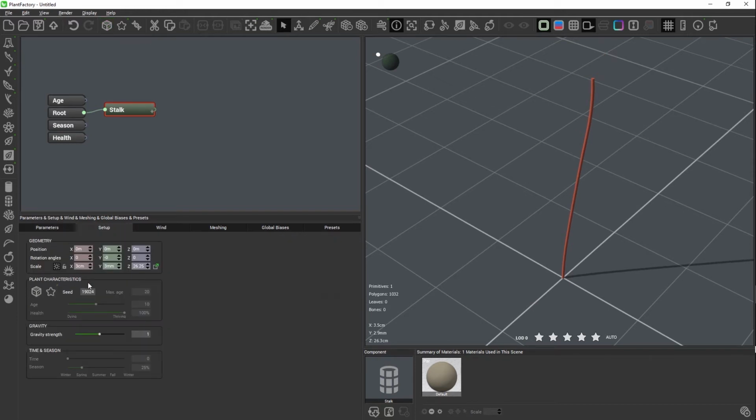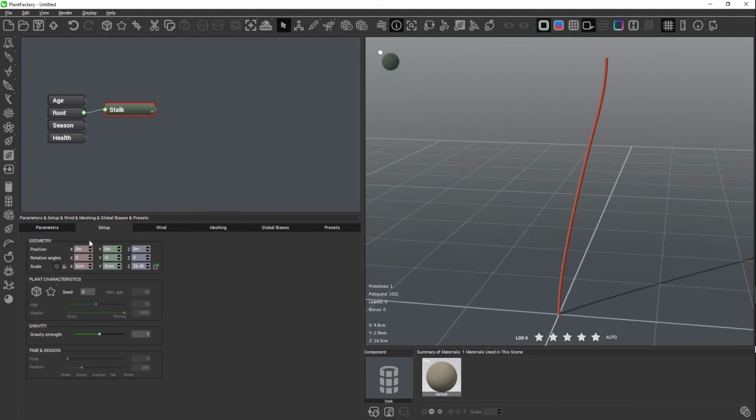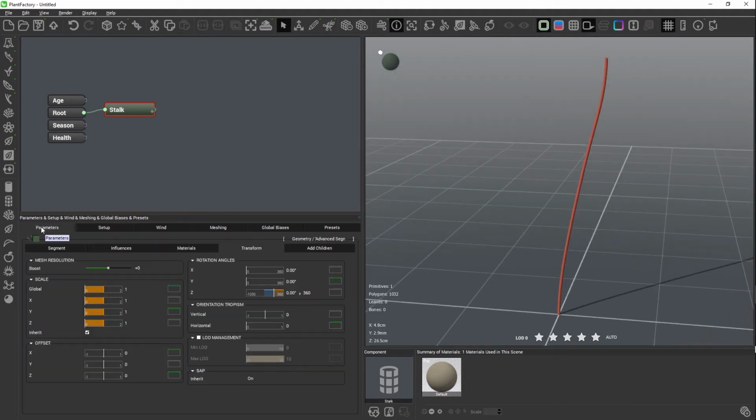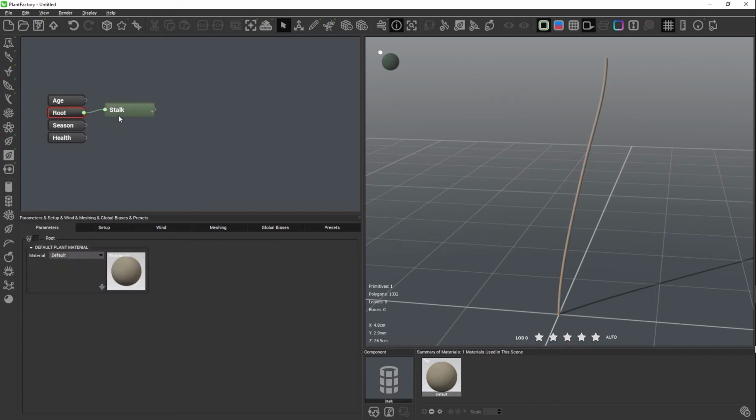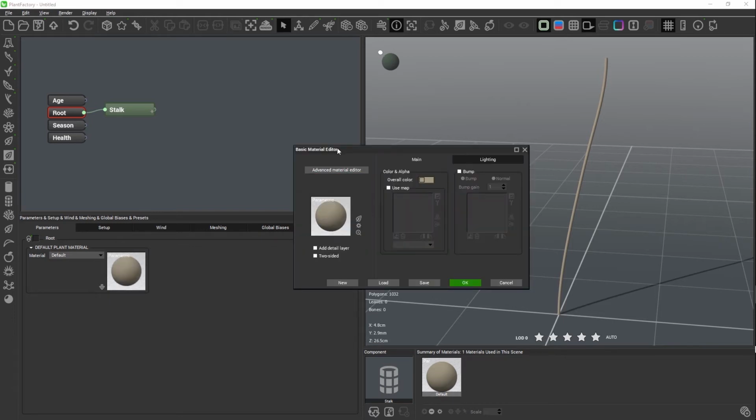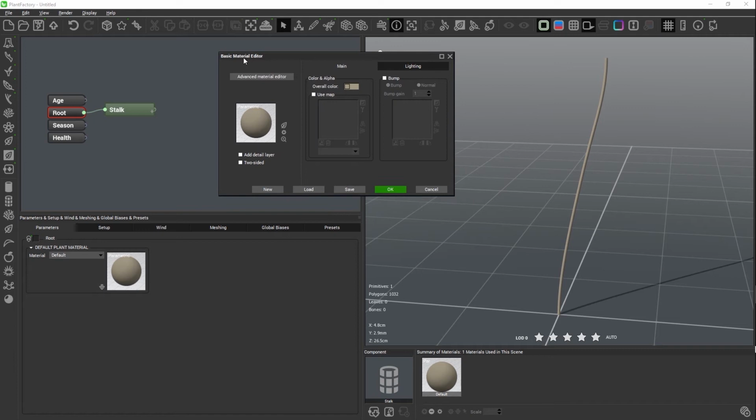Okay, so I'm going to reset this to our default seed of 0. Well, let's go back to the Parameters tab. And next up, we are going to add some textures. So let's go to the root node, because the stalk inherits the material from the parent, and the parent in the scene is the root. So we're going to edit this material by doing a double click, and the material editor will open.